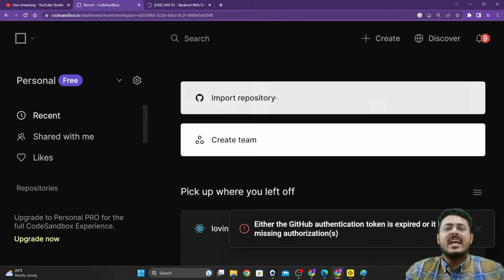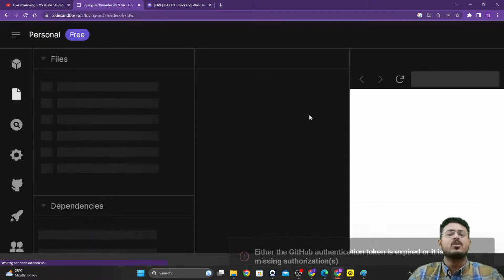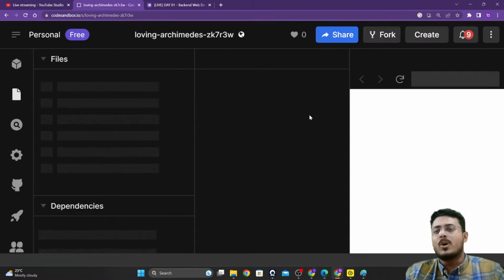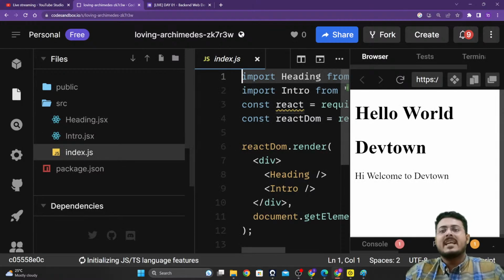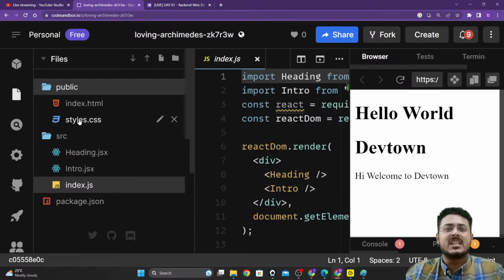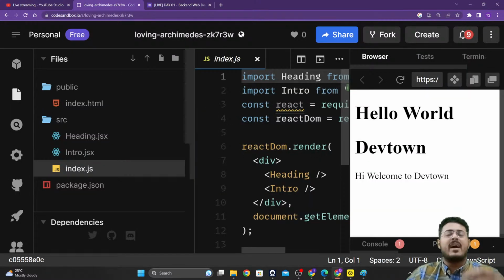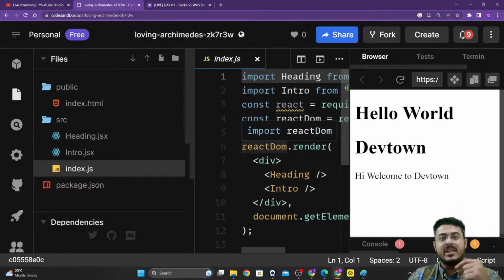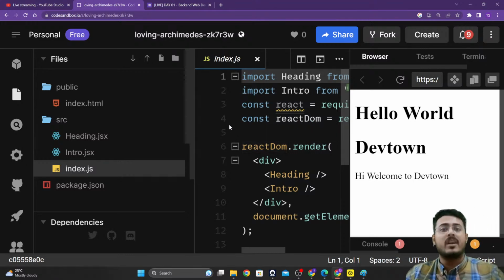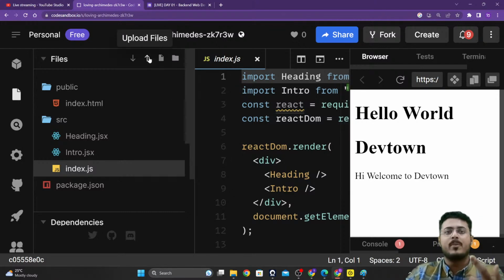Okay, so right over here, guys, we are going to open up the same sandbox that we were working from yesterday. Why to waste resources? Let's open up the same sandbox itself. Inside of this sandbox, we are going to first delete our styles.css file, guys. We're going to delete our styles.css because we no longer require it. We are going to use the file that I have provided in the description of the video. So go to the description of the video, download the styles.css file. I've already downloaded it. Once I've downloaded the file, you need to click on this upload button, upload files button.